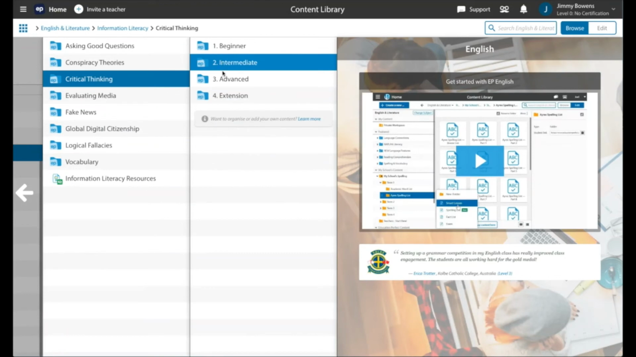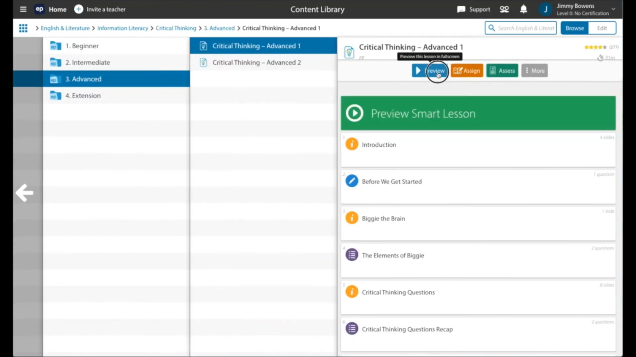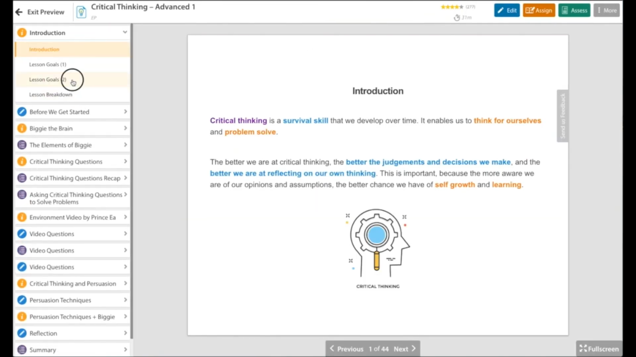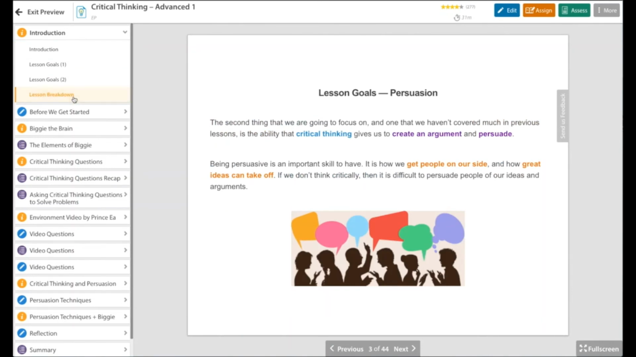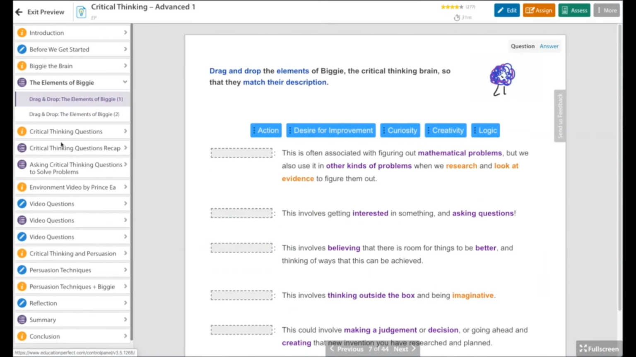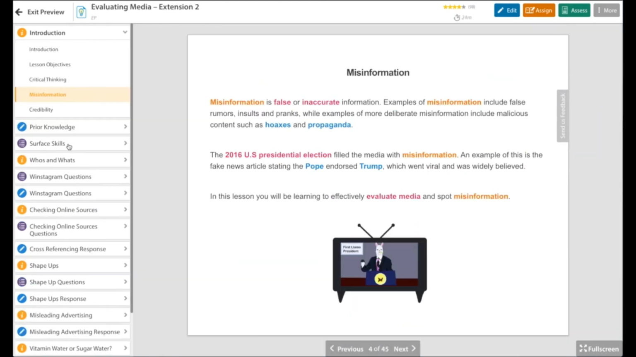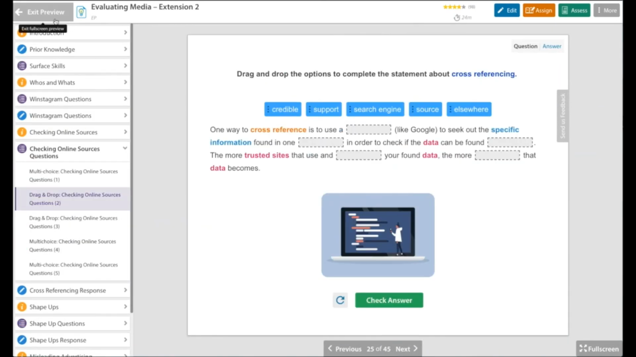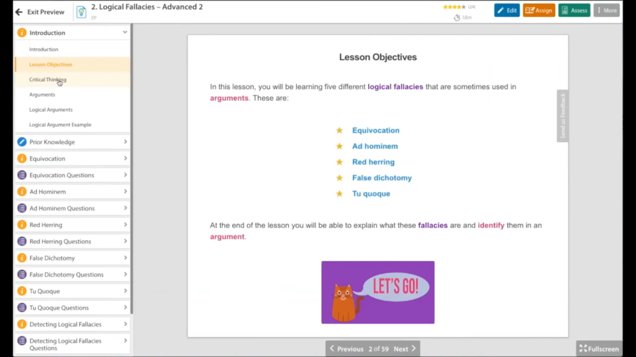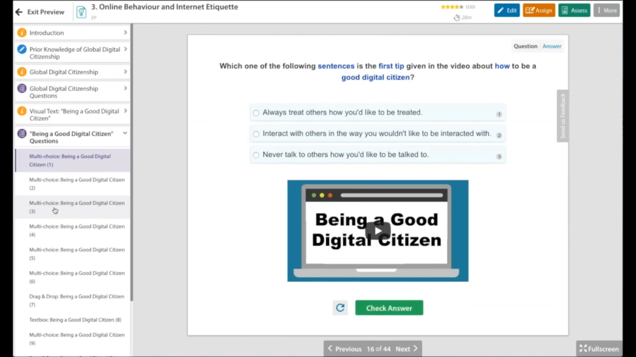In an effort to support teachers in teaching critical thinking skills, EP English provides a highly relevant information literacy syllabus across 4 levels of difficulty. Some of the areas covered include critical thinking skills, evaluating media, fake news, logical fallacies, and global digital citizenship.